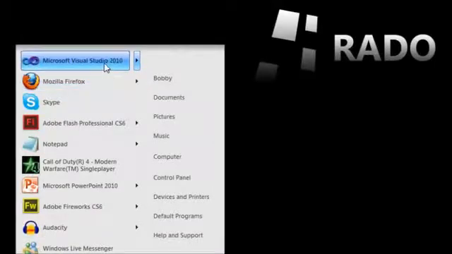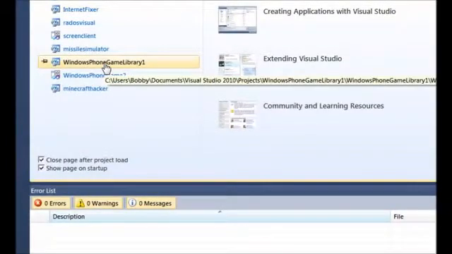Hi guys, today I'm going to be talking about some of the effects you can use in Visual Studio regarding opacity, so we can make our forms fade in and out.